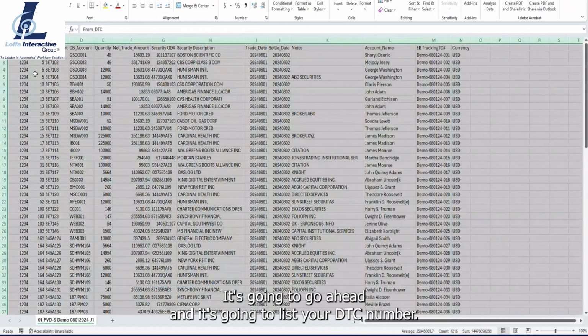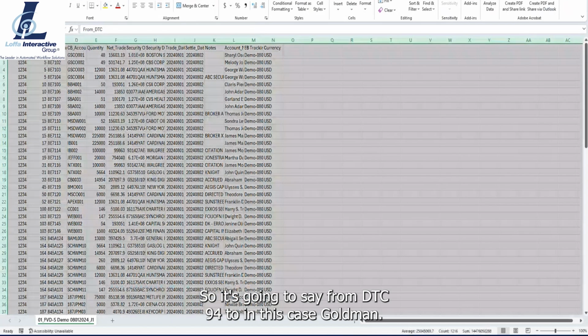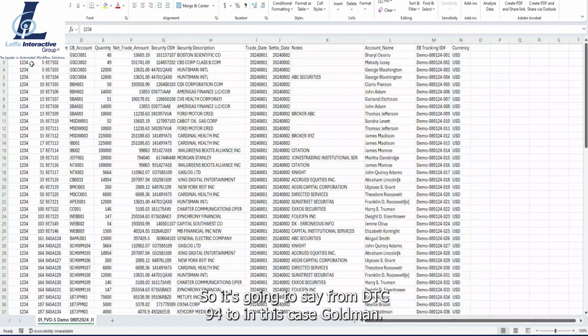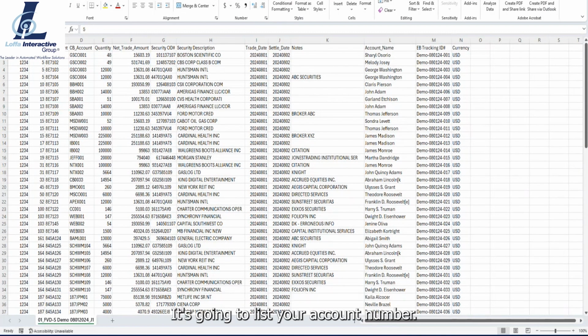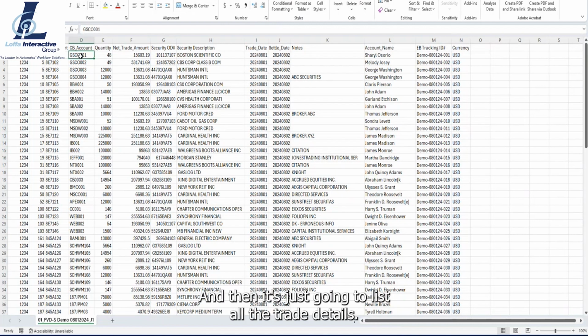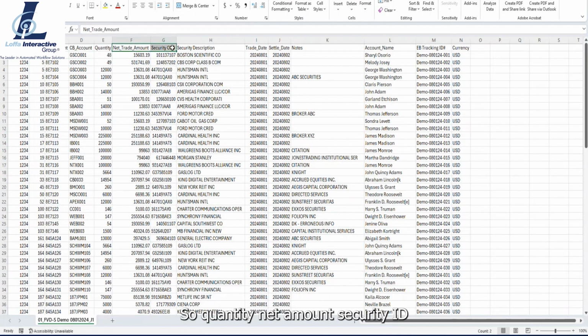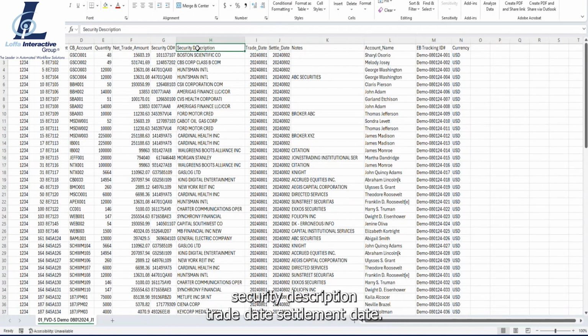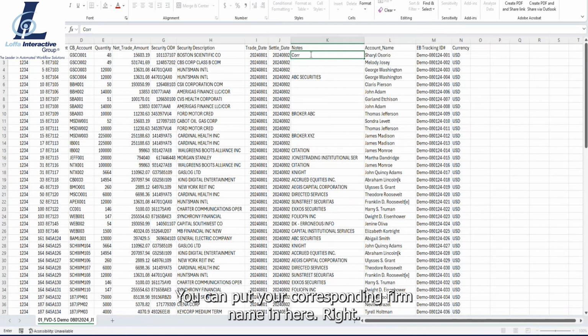It's going to list your DTC number. So it's going to say from DTC 94 to, in this case, Goldman. It's going to list your account number. It's going to list Goldman's account number, and then it's just going to list all the trade details. So quantity, net amount, security ID, security description, trade date, settlement date. You can put your correspondent firm name in here, right?